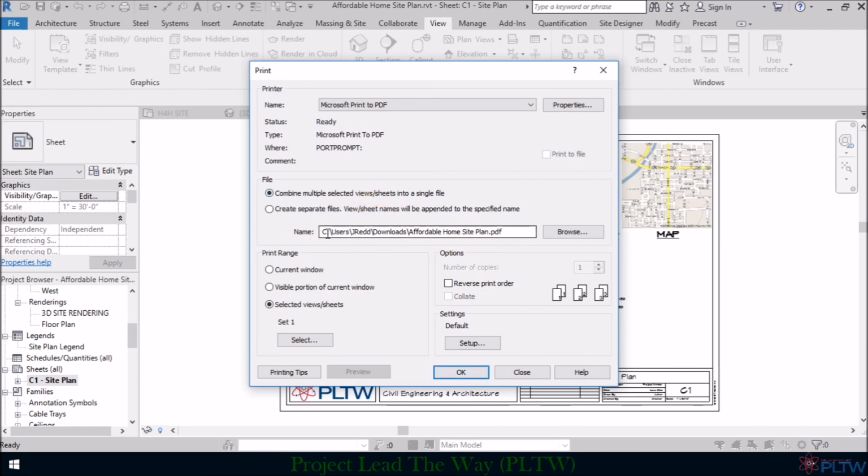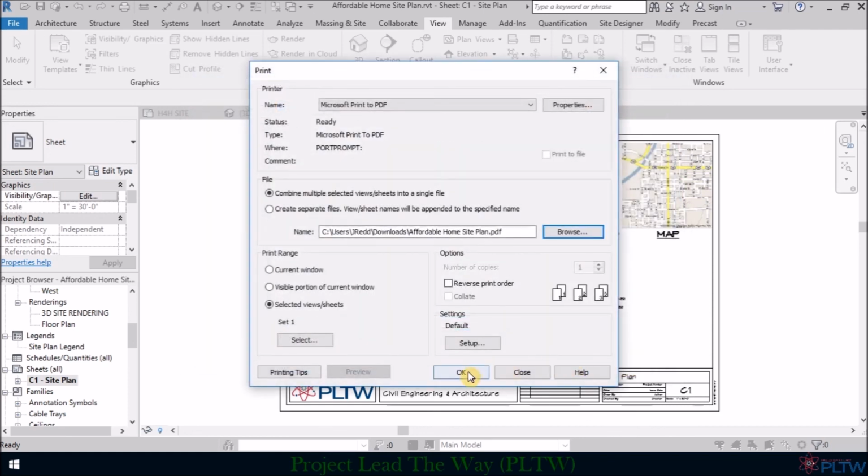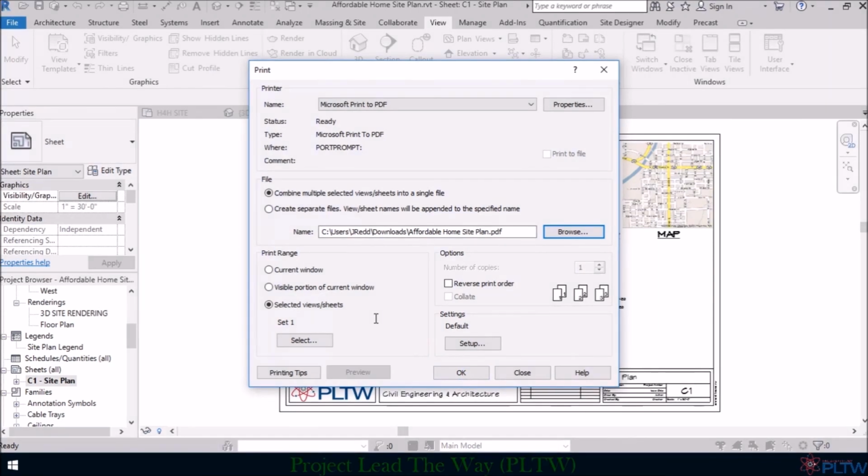It will ask you, you'll notice here that the location for this PDF is set to My Downloads. You'd want to browse and change that location to the same location where your other files for this project have been saved. Hopefully that's on your OneDrive. You would click Save, and then you would click OK, and then you'll be done and can submit your PDF.